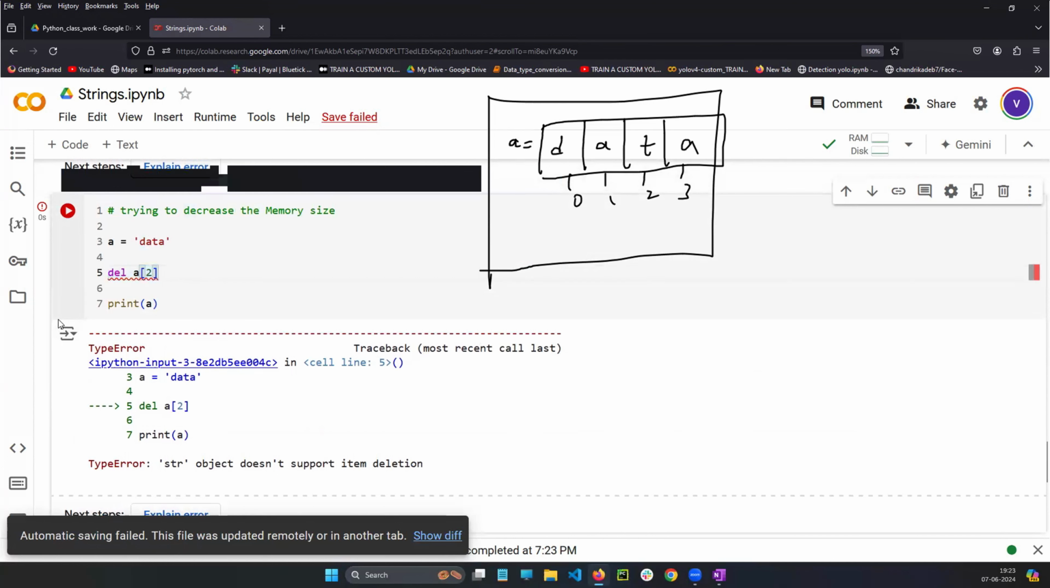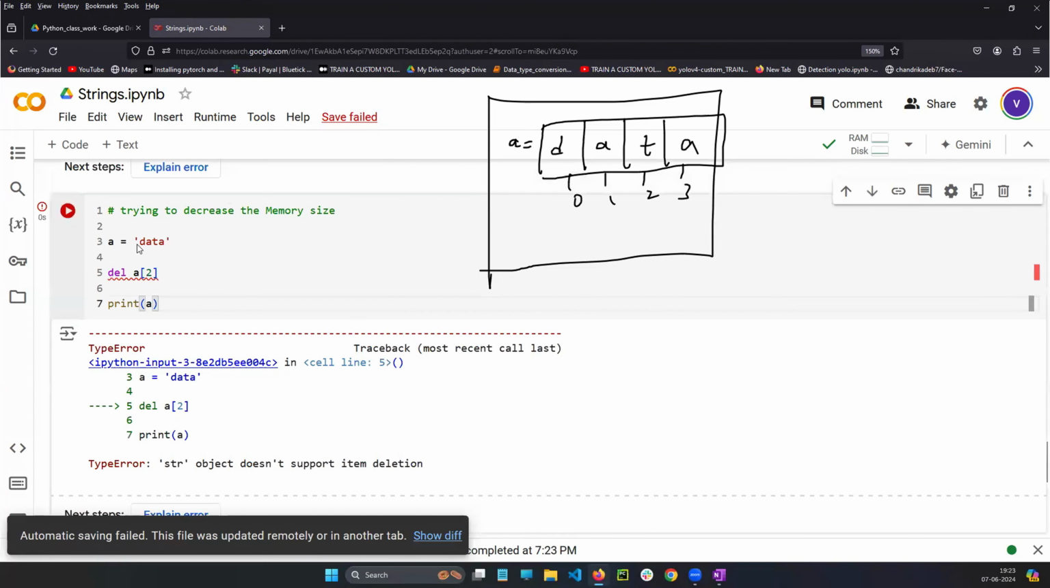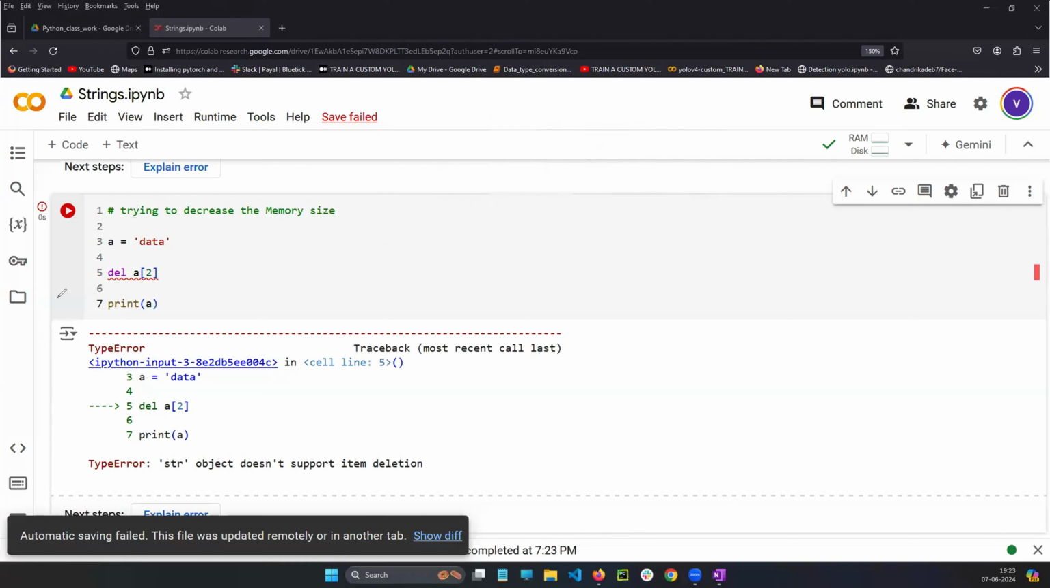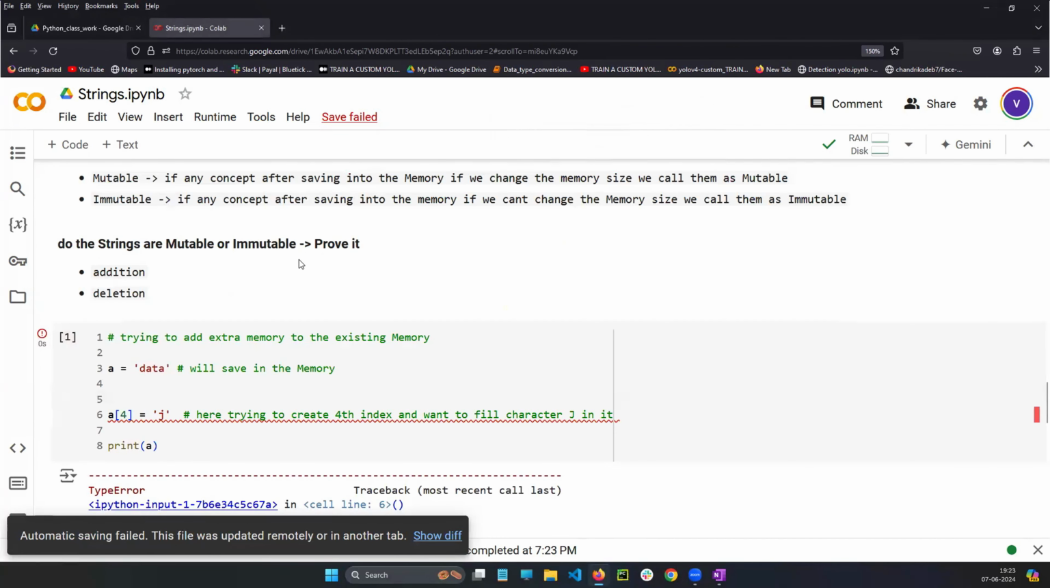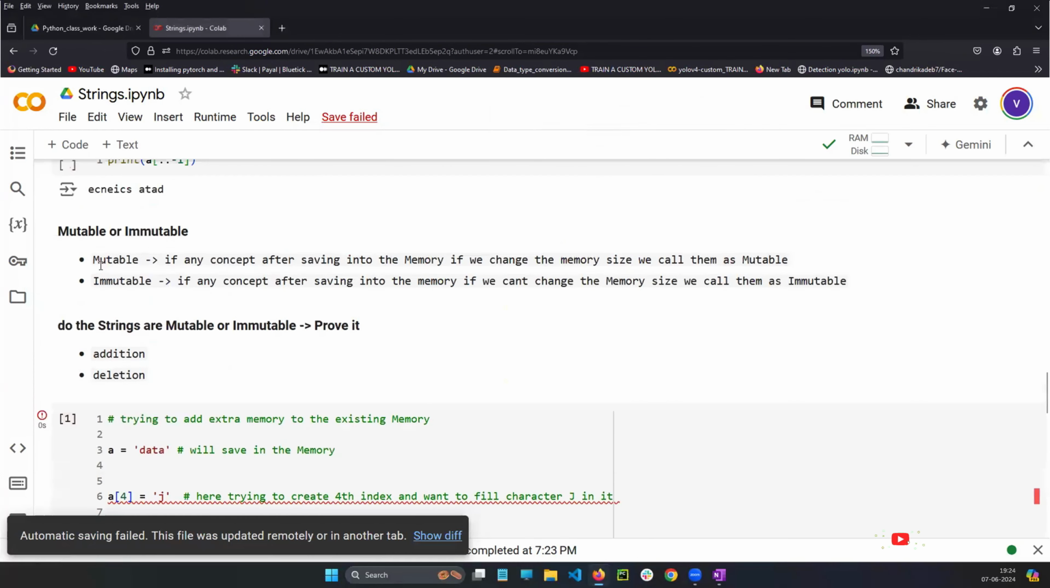So from here, what did you understand, guys? Once you give a string to the variable, it will save in the memory, and that size is fixed. 4 characters means only 4. You can't increase the memory size, and you can't decrease the memory size. Now you tell me, guys, string is mutable or immutable? I told you here, immutable.